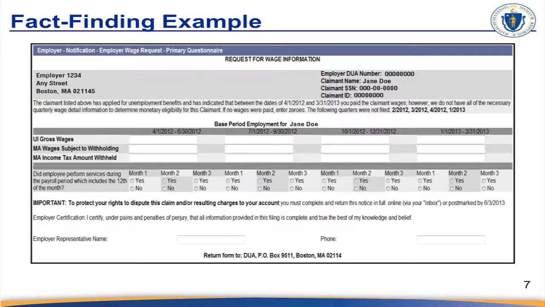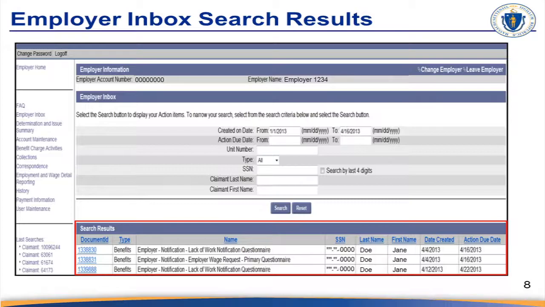Here is an example of fact-finding that you would find in an employer's inbox. This example is a request for wage information. Here is an example of an inbox with correspondence. Each piece of correspondence has a document ID and a date which indicates when action needs to be taken. Click on the document ID for the details.